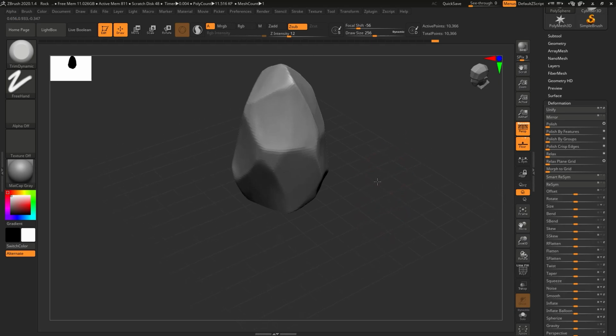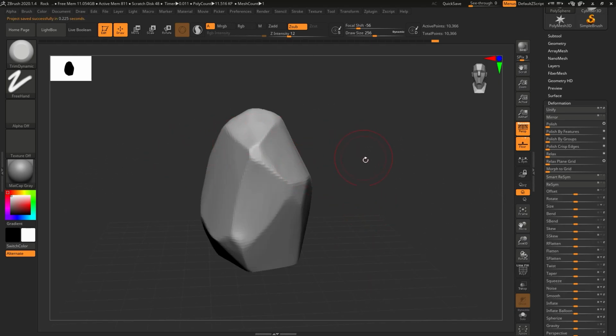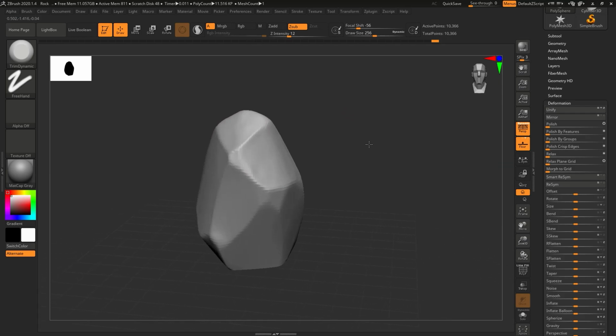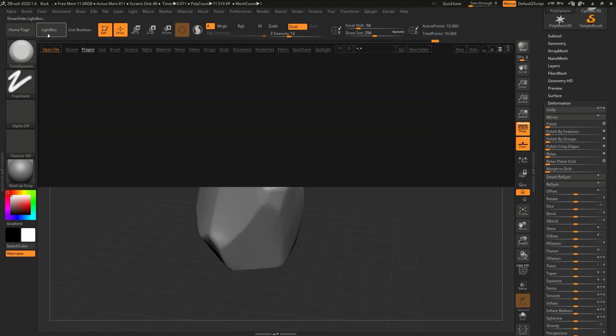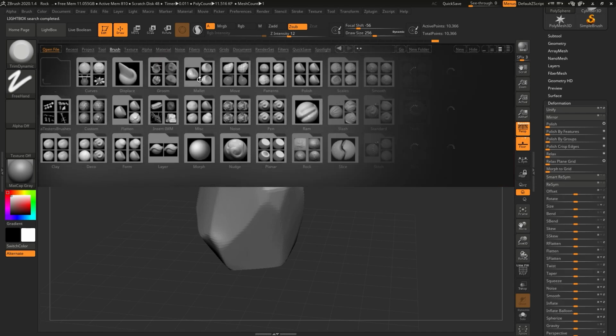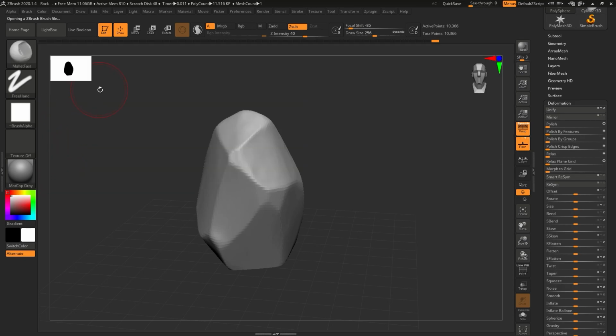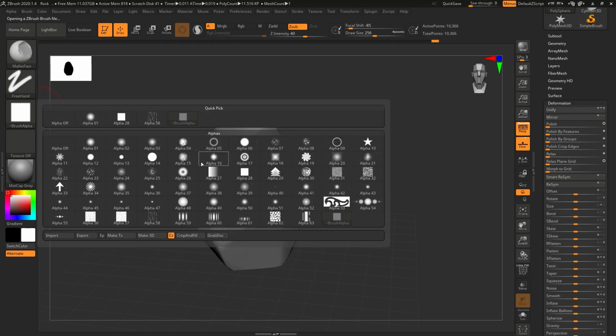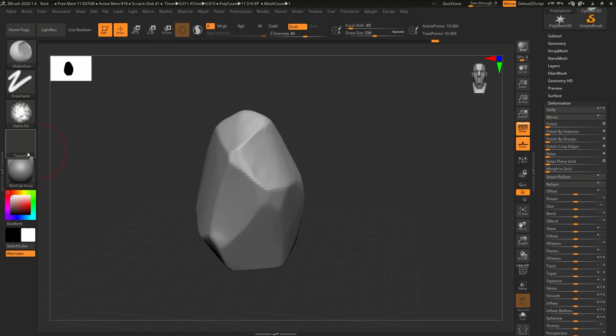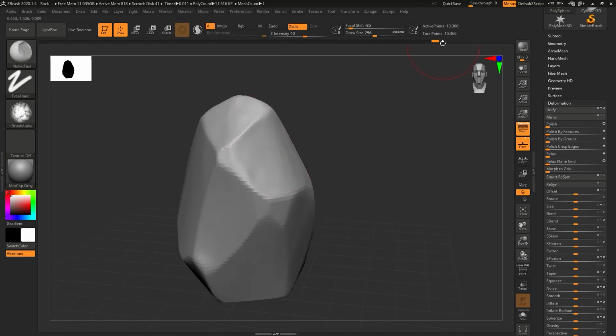So now we can start detailing the rock. I'm going to change the brush. I think we should go to the LightBox, and in the brush we have this folder called Mallet. Open it. I'm going to select this Mallet Fast, double click, and we have the brush here. I'm going to change this alpha to this one like this, and we should change the polygon count. Now it's only 10K.